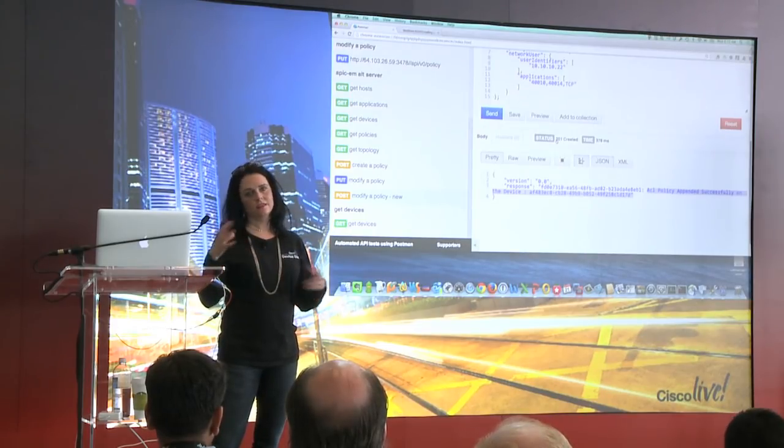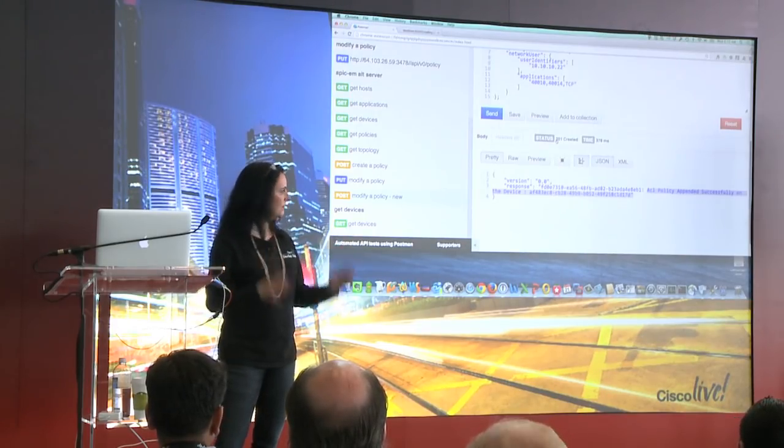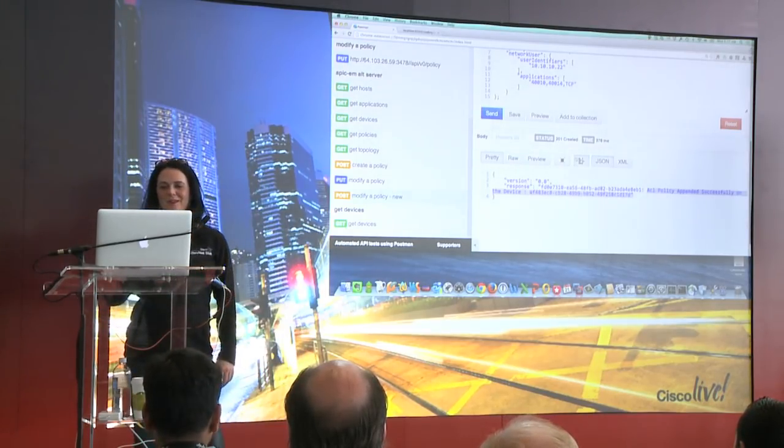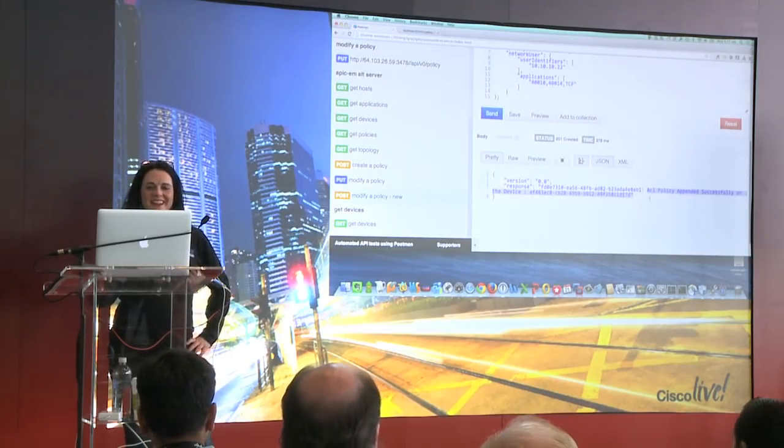Now if you tried to use those ports on that host, they would be blocked. And we actually accidentally did that in a demo the other day and kind of broke our system. So it was pretty cool.